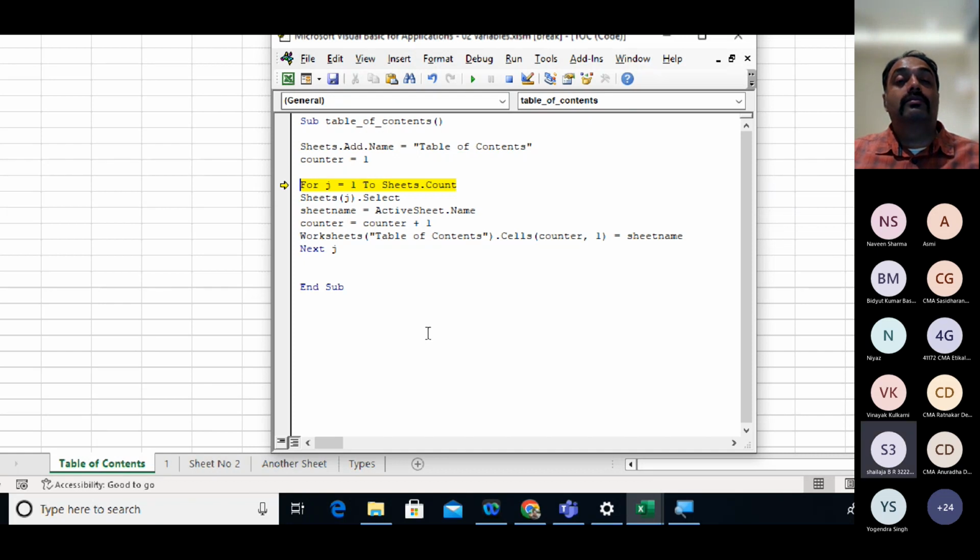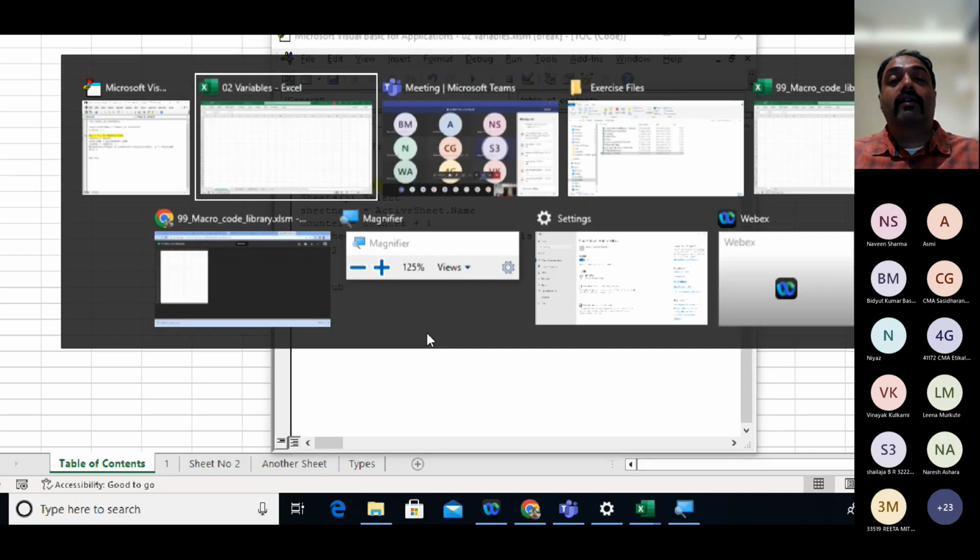So I'm getting a compile error at worksheets, so it's not going ahead. Why has it not gone ahead? I am not able to go ahead to the counter also. First thing, in this line itself, sheets.add.name. When I press F8 over there, it goes blue and the mark comes at worksheets. Check the spelling.